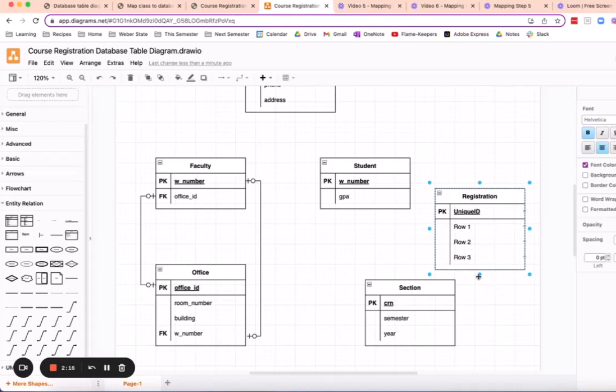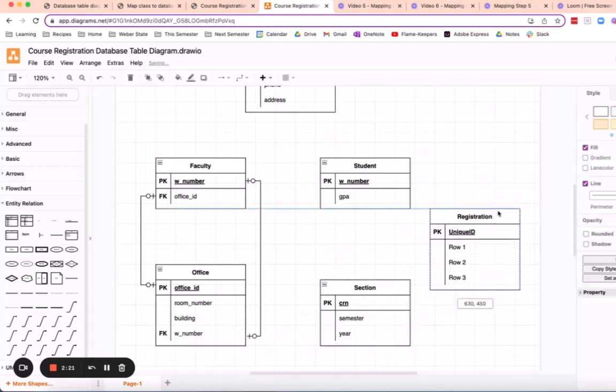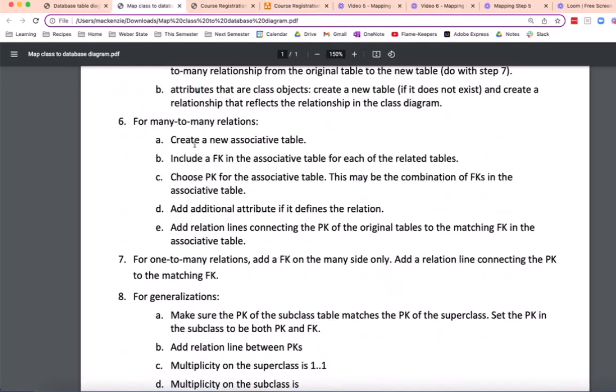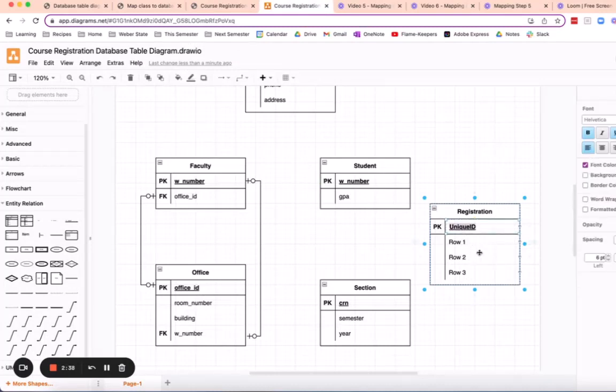Okay, and so that's what we're going to call our associative table. And so the next step would be to include a foreign key in the associative table for each of the related tables. So we're going to come over here and we're going to include a foreign key for each of them. And in this particular scenario, what I like to do is make my primary key a combination of both of my foreign keys.